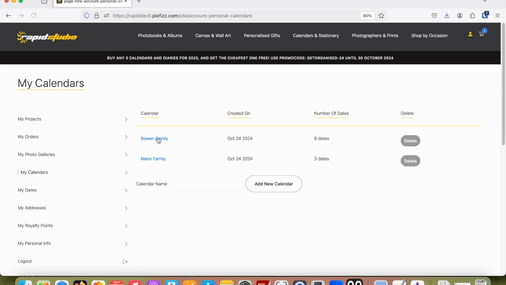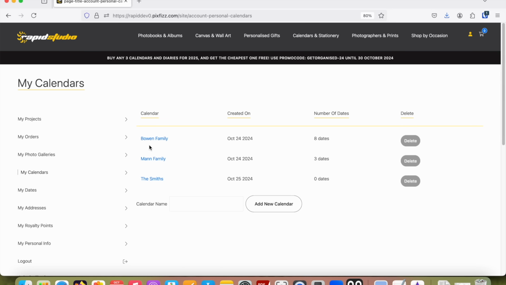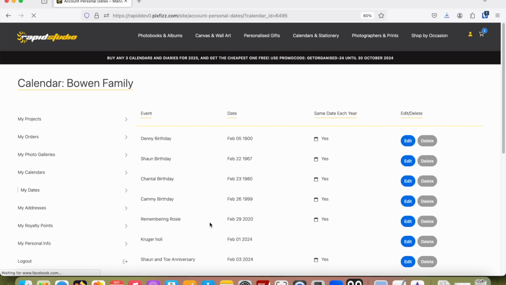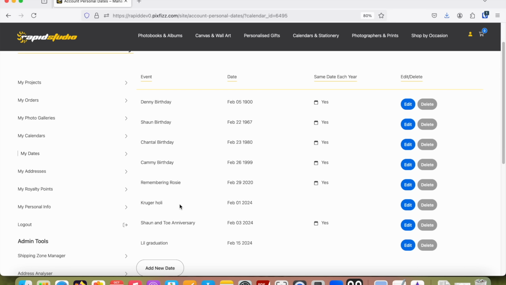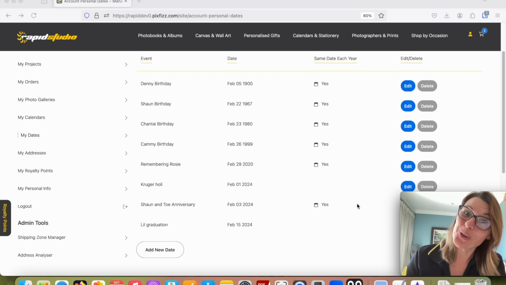There I've added my family that I was born into and my married family. You can add any family here. You can't change the name once you've changed it. Add new calendar, and then you would just go into the Smiths and then start adding the dates. For my family here, I've got all the February people entered just to show you guys as an example today.